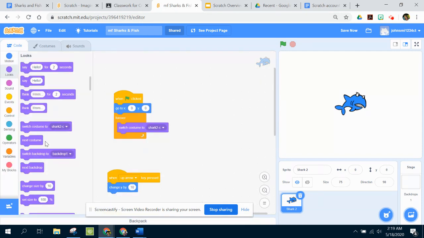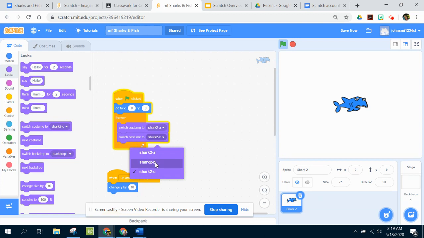So we'll get back over to our code. Then we're going to start with shark 2A. Okay, and then we're going to switch to costume 2B. So we'll put in another one of these, costume 2B. And we look like we're all set. It's going to forever go back and forth.